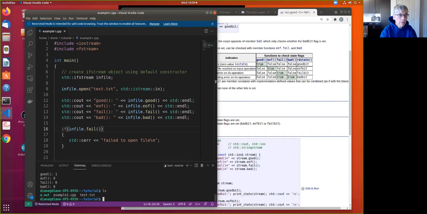Now let's get rid of that test.txt. So if we remove test.txt, and list what's in our directory, notice it's gone. I don't need to rebuild the file or the executable. Let's run the executable. And notice we get the fail to open file. Notice the good function now returns a 0. It's not in a good state. It's not at end of file. It's not in a bad state, but it is in a fail state.